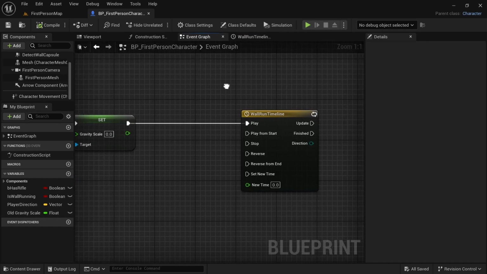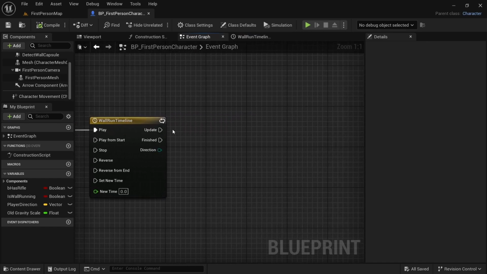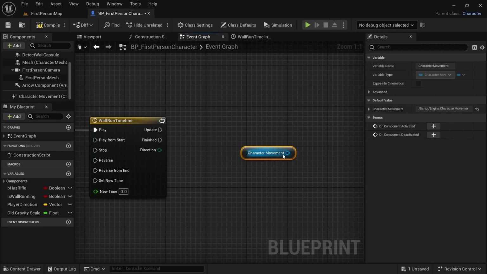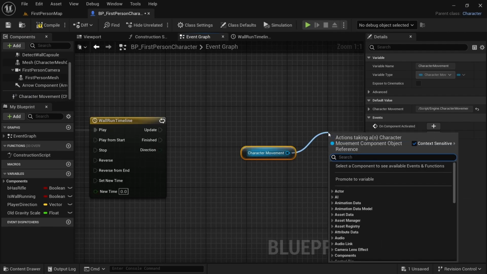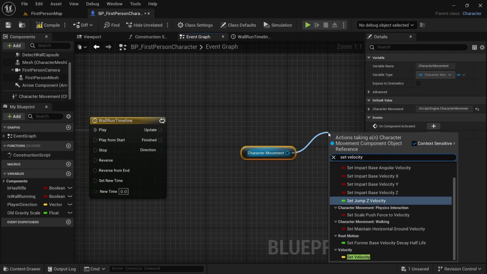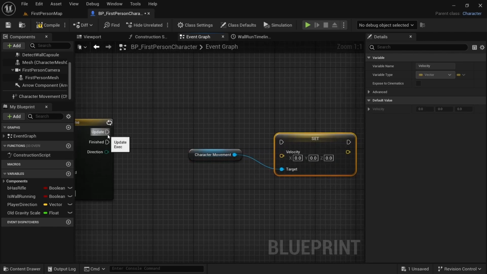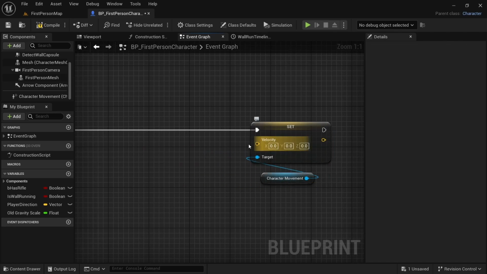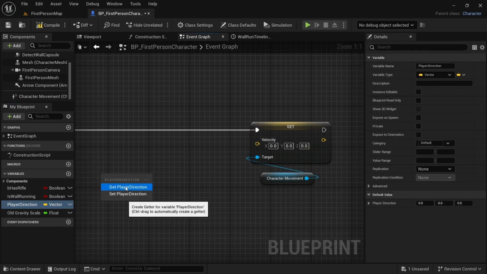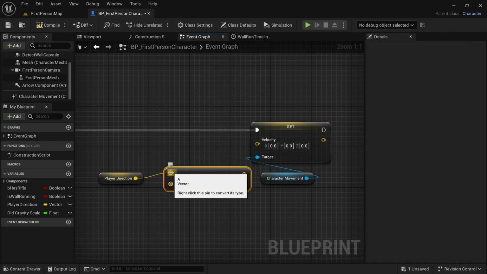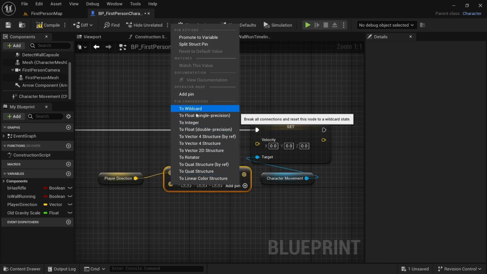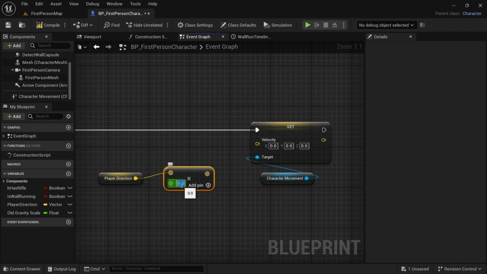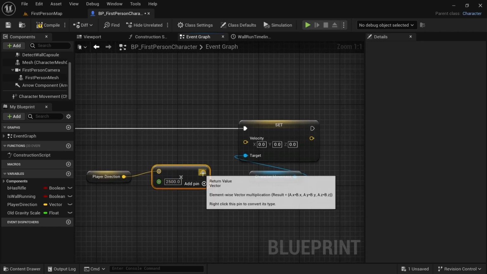Get back to the event graph. When the timeline updates, we want to get the character movement and set velocity. We will set the velocity vector here when it is updating. Now to calculate this, we want to get our player direction and multiply it by some number. I will change this to float. For me, the number that works is 2500. It can be a different number for you. So you can try with different numbers and see how you like it.